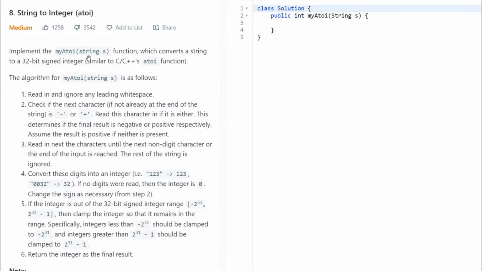Hi, today we'll discuss the LeetCode problem number 8, string to integer, also known as atoi. Implement the myAtoi function, which converts a string to a 32-bit signed integer, similar to the atoi function in C or C++. In the C programming language, atoi means ASCII to integer.